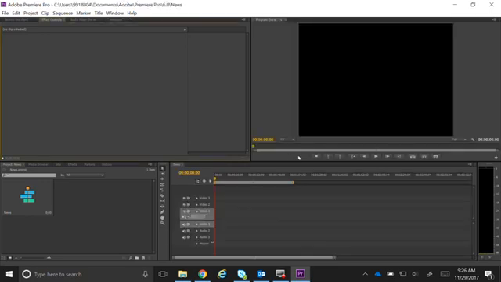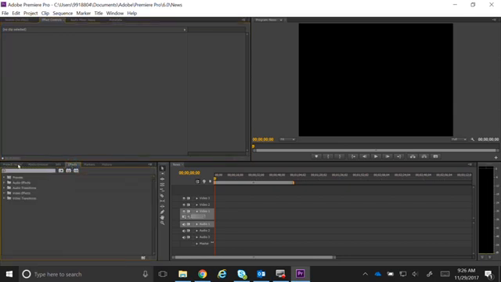Now, this is our workspace. Up here is where our effect controls are going to be. This is where you can see what you're working on. This is your timeline, and this is where your project files will be located. This is also where we'll go to look for effects as we start working on our video.